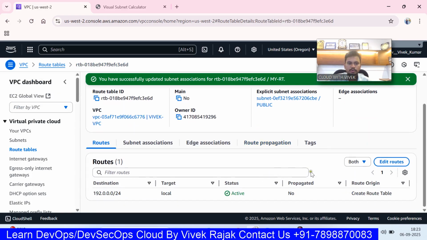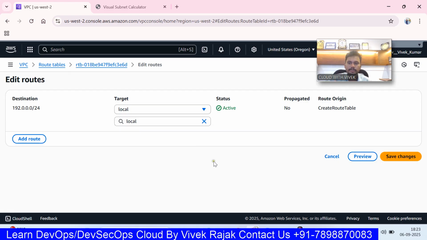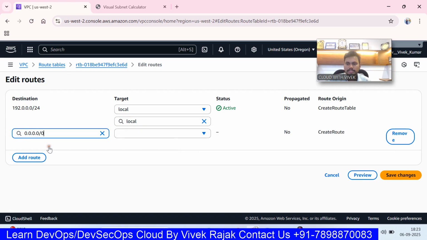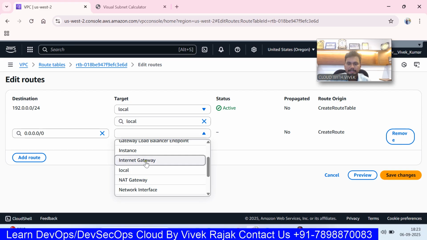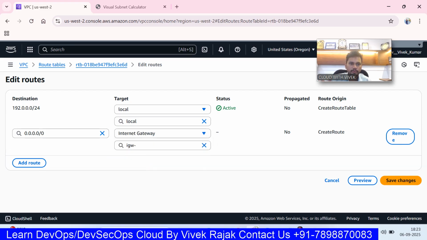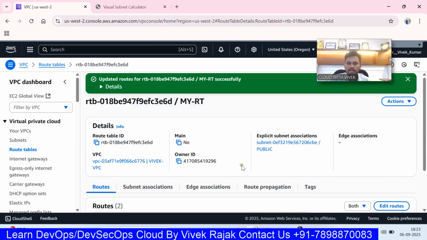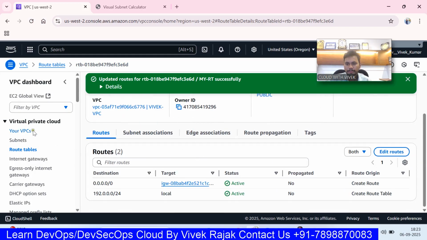After that, guys, I told you that your route table decides where traffic will go. So I will choose edit routes and add route. 0.0.0.0/0 is the global internet address, and after that we have to choose internet gateway, because our traffic will go using the internet. Then choose internet gateway and save changes, right? So we created VPC, subnets, route table, internet gateway.